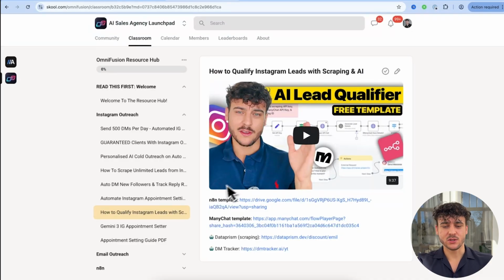Now, for this specific use case, once again, we have the n8n template right here. We have the ManyChat template right here. We have Data Prism, which is what we're using for scraping, and DM Tracker, which ties in to actually track leads. The principles of the connection are going to be the same. So we're going to set up API keys inside of n8n. We're going to add the webhook to ManyChat, and then those two platforms are going to work together in sync to send and receive data.